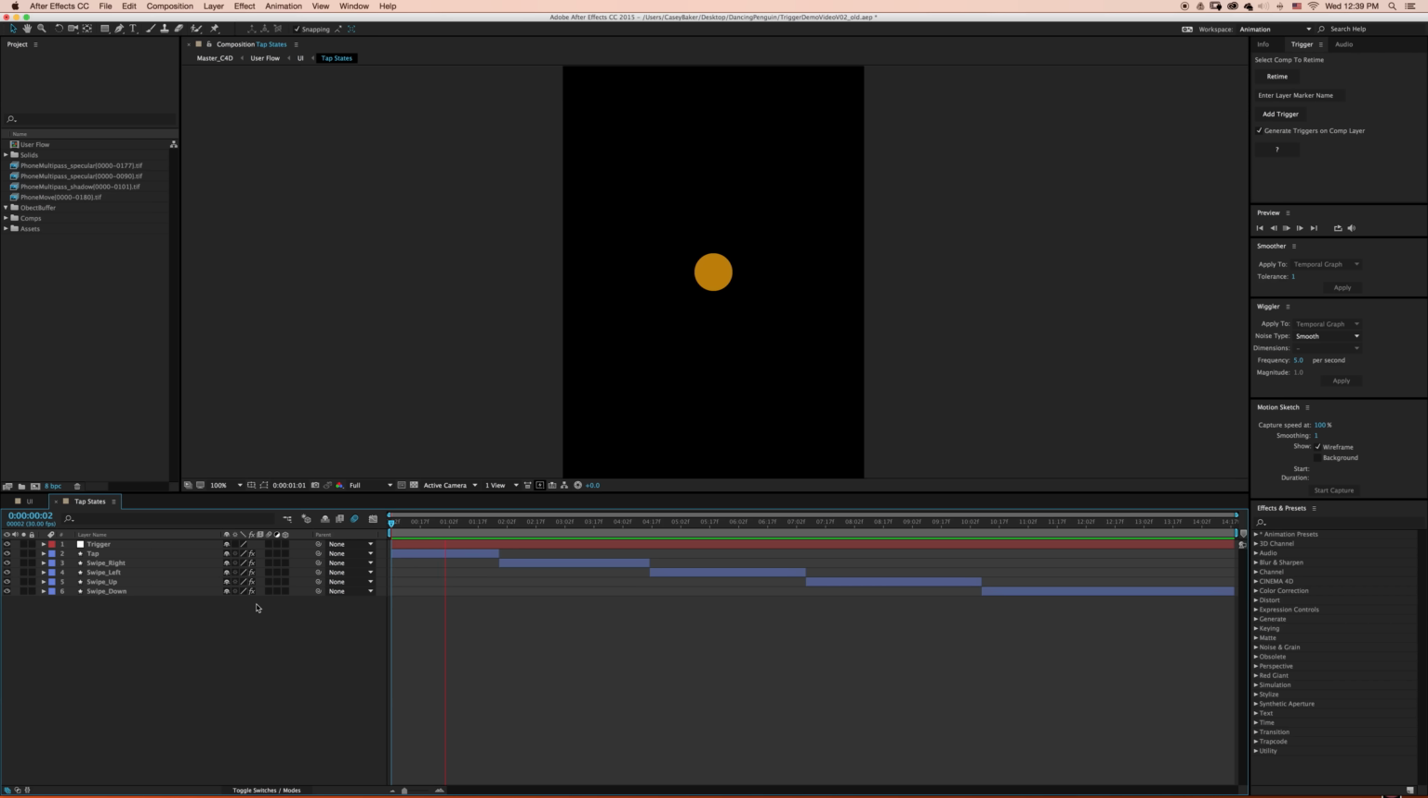We have a tap state, we have a swipe right, we have a swipe left, a swipe up, and a swipe down. Now let's start adding some triggers. I'm going to select all the layers, turn on Generate Triggers on Comp Layer, and click Add Trigger.